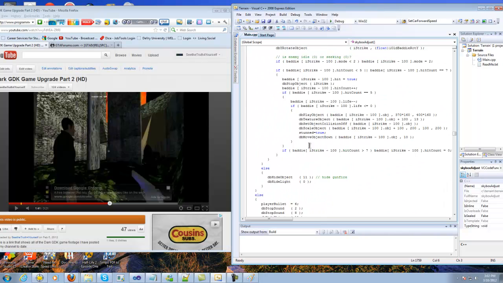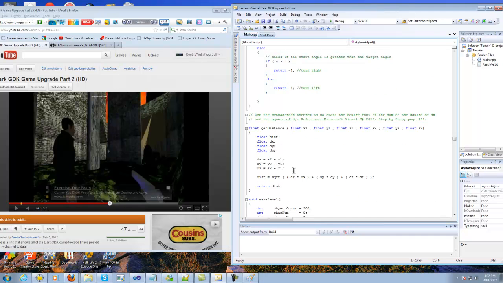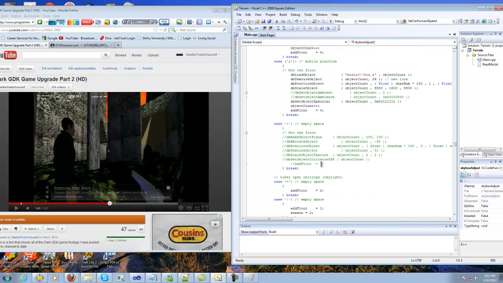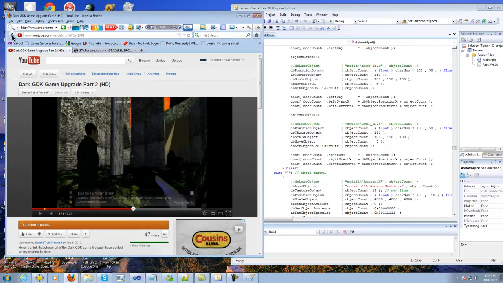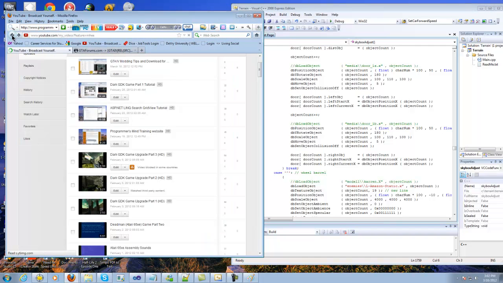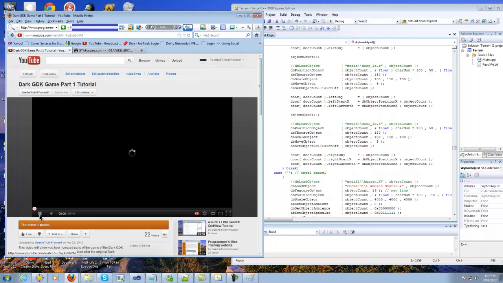Let me see here. Turn to face. This is just facing your direction. This allows the enemy to face you. And I already went over the map before. So if you want to see that, look at the original video I had on here. Let me show you where that is. Take me a second here. It's this one right here. It says Dark GDK Game Part 1 Tutorial.